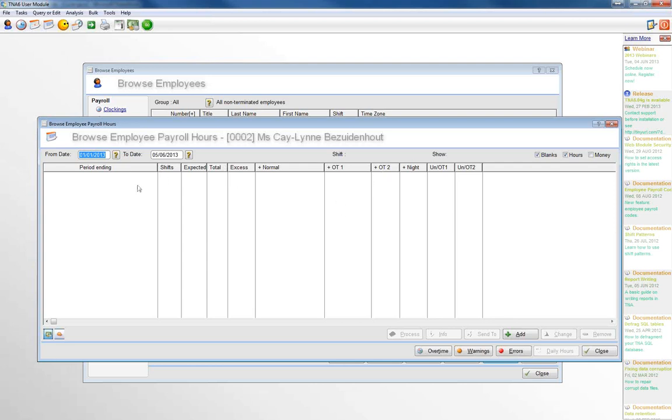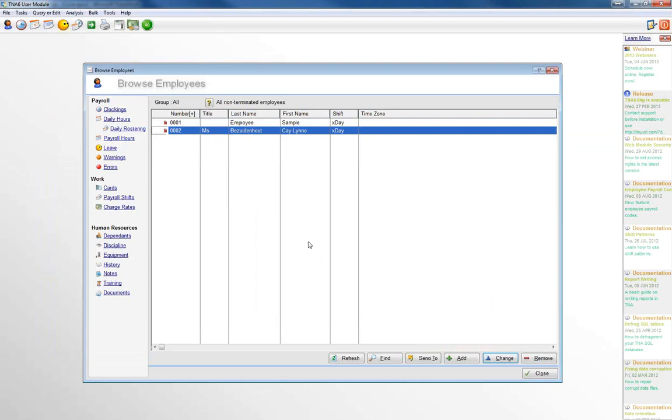Now the rules for the hours that get calculated here are set up in the configuration module. This is also usually done by your TNA consultant, who sets up the rules of the shifts. If these hours aren't correct, you would need to contact your consultant and specify to them that something doesn't look right here, these guys' hours are incorrect. It could be a shift setup that needs to be changed.